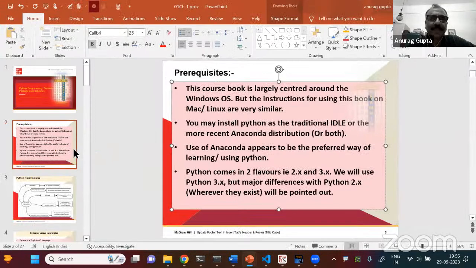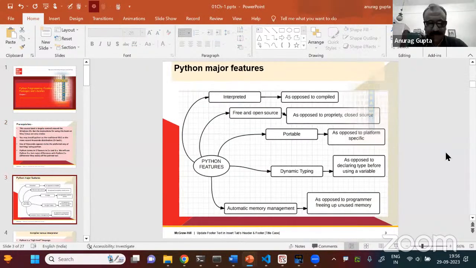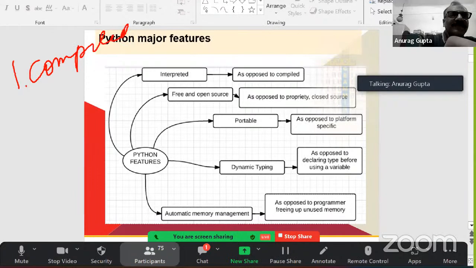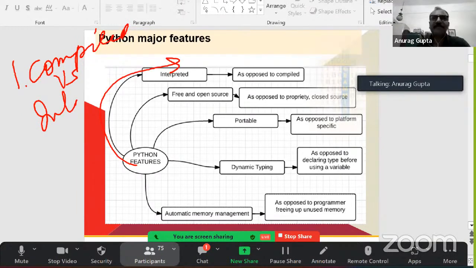So right now, let us talk about some of these things. So I mentioned to you that Python, if you remember, the things I mentioned first was compiled versus interpreted. So Python is an interpreted language. It is not a compiled language. The second concept was free and open source. So Python is a free and open source language.